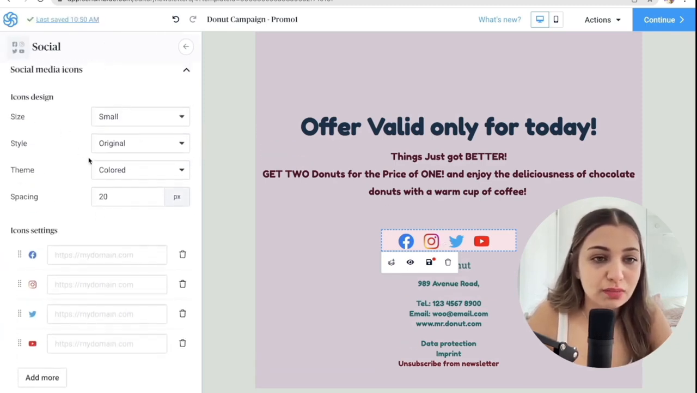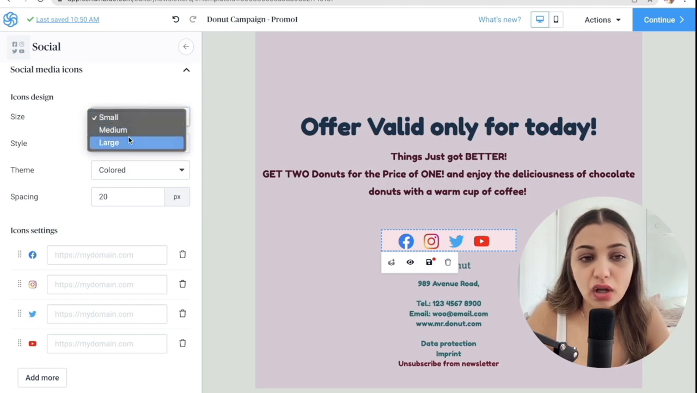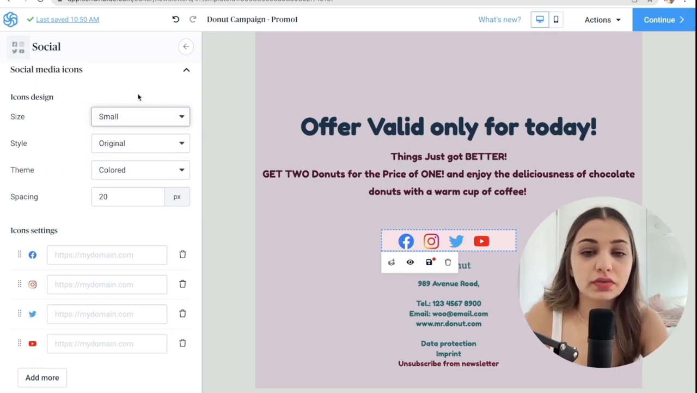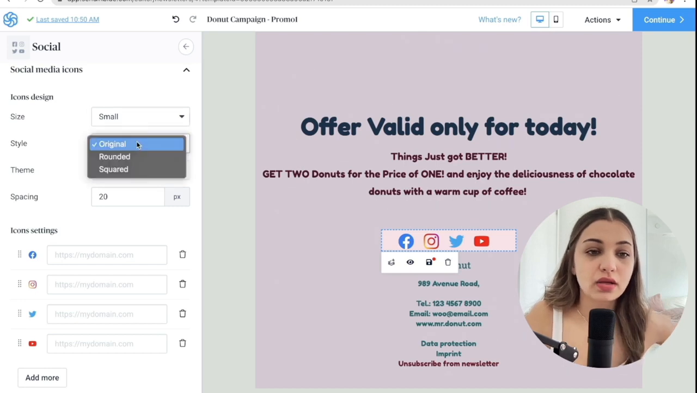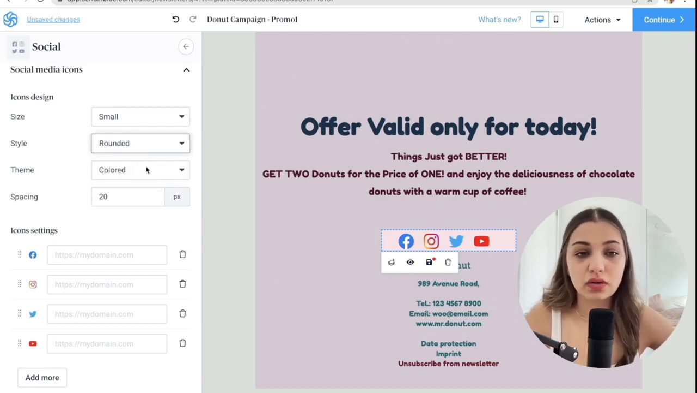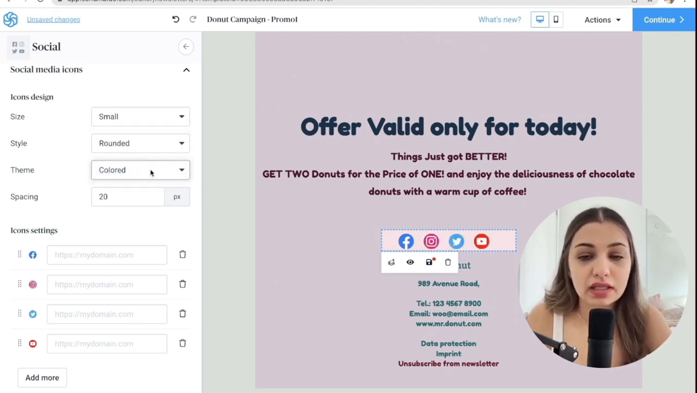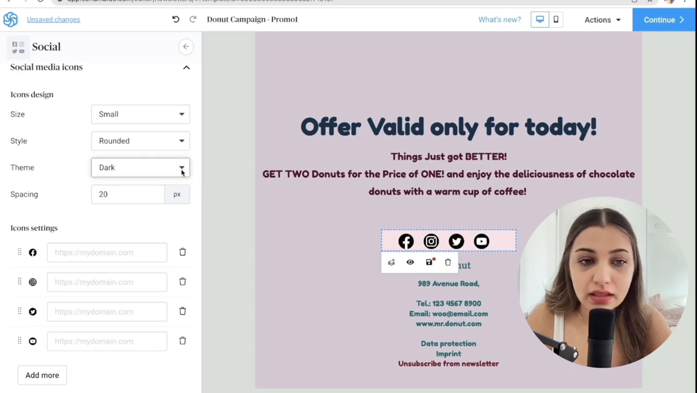So you can make adjustments about the icon size. You can make it small, medium, and large. So that's the size of these Facebook, Instagram, Twitter icons. You can also change the style, so you can make it rounded, or you can have a theme for each of these styles, like colored, light, or dark. I actually like the dark theme, so I would stick to that.